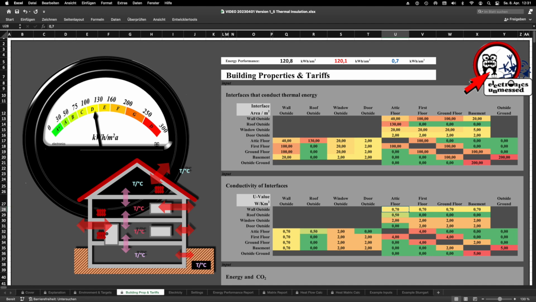The outside walls are not bad, with a value of 0.7 watts per Kelvin and square meter, but they are far from good either. The same applies for the roof, windows and doors. The result is a rather poor energy efficiency index of 120.8 kilowatt hours per square meter per year.